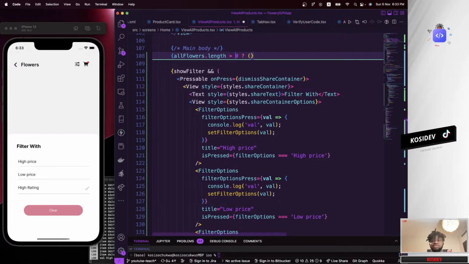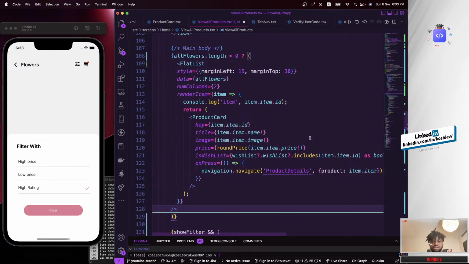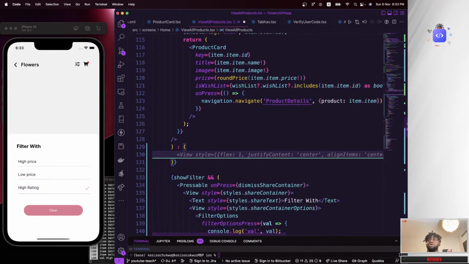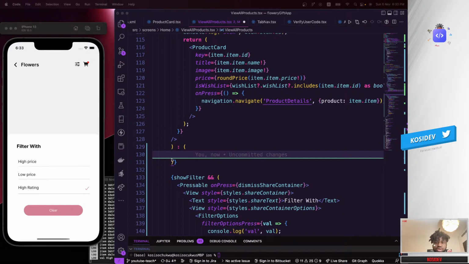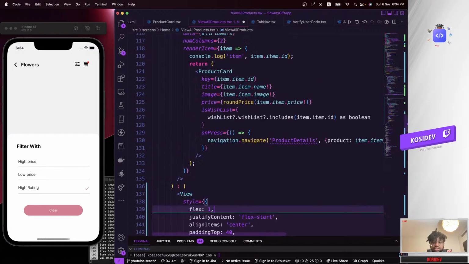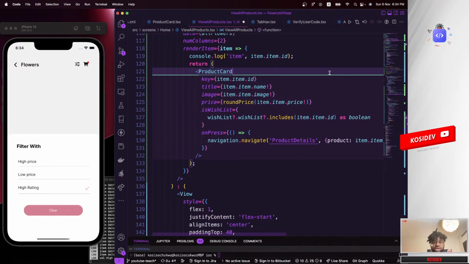If all flowers dot length is greater than 0, go ahead and show us this filter. Else, go ahead and show us an empty state. So that's what we are going to do right now. So I'm going to copy the code over. So let's go and paste this, and let's fix this up. So go ahead and save this right now.